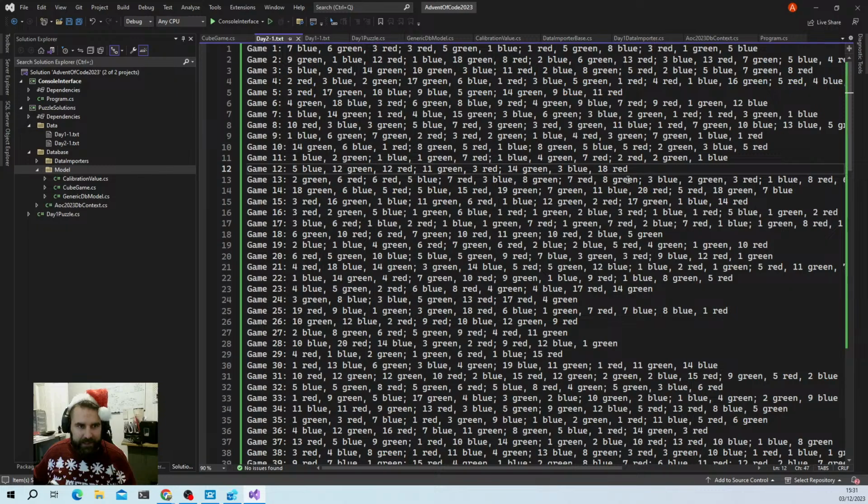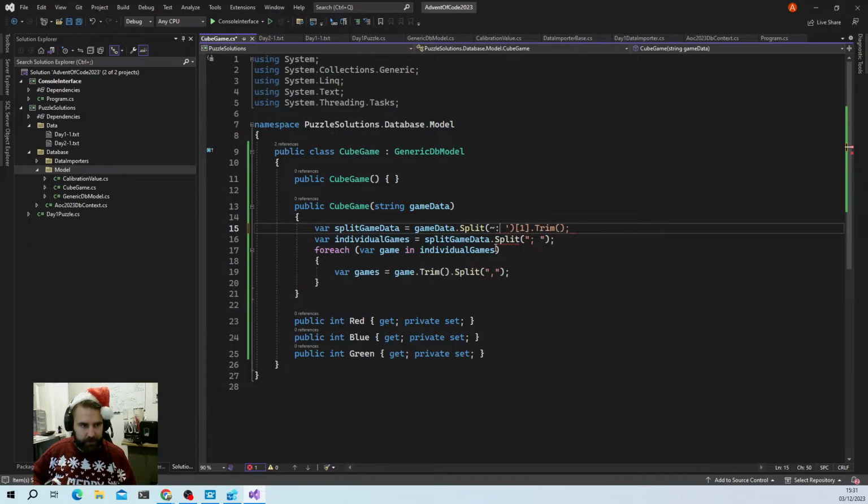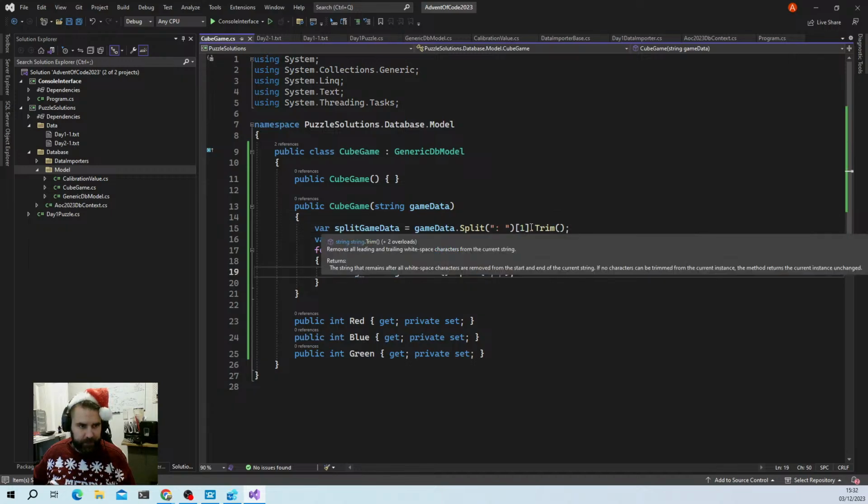Maybe I should just be doing split. Instead of trimming everything, maybe we'll just do colon space, semicolon space. That's not happy because I put a single quote instead of a double quote. Sorry, I thought it was on a MacBook for a second there. So: colon space, semicolon space, comma space, and then we won't worry about trimming.